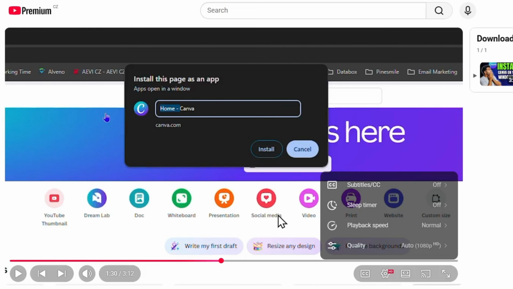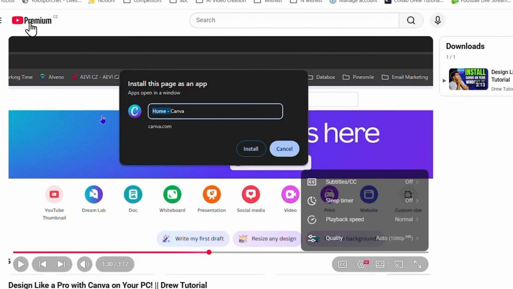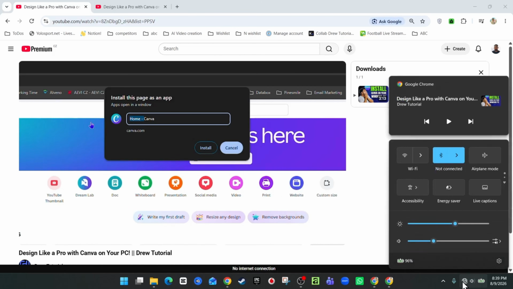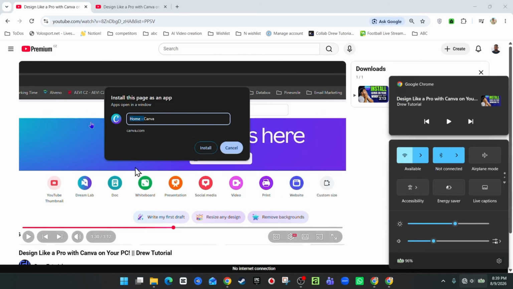And so that's it, guys. This is how you actually download YouTube videos in HD, right? But you need YouTube Premium to be able to do this. And so that's pretty much all there is to it. Let me connect my internet once again. But that's it, guys. It's very easy and very simple.